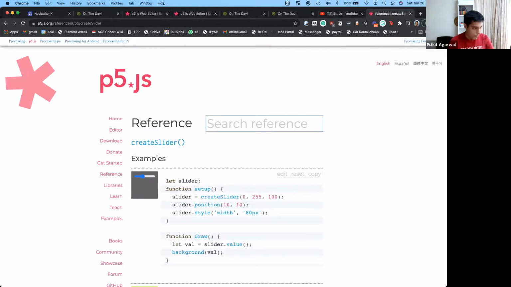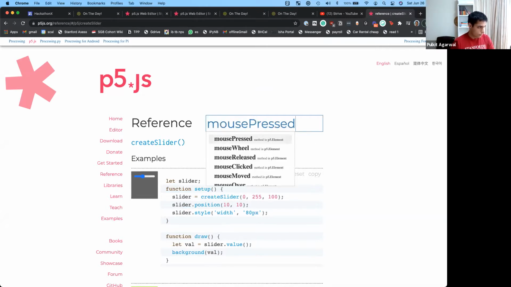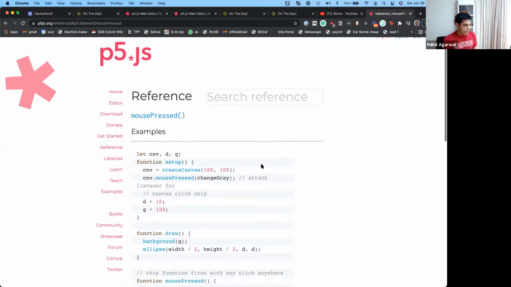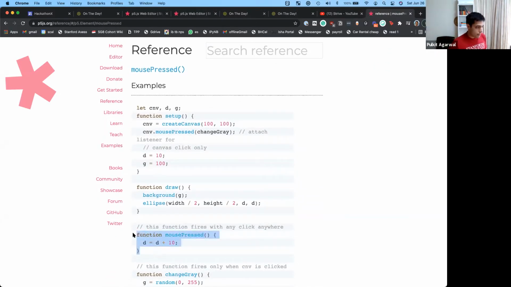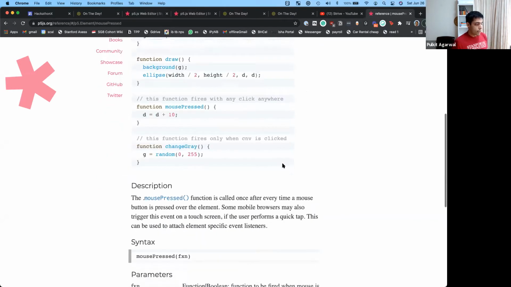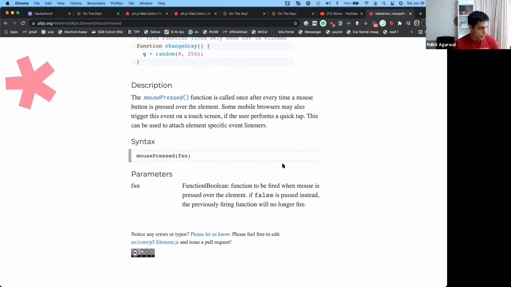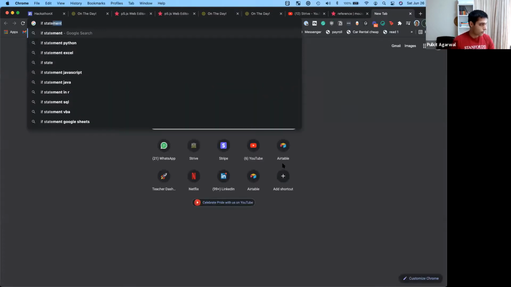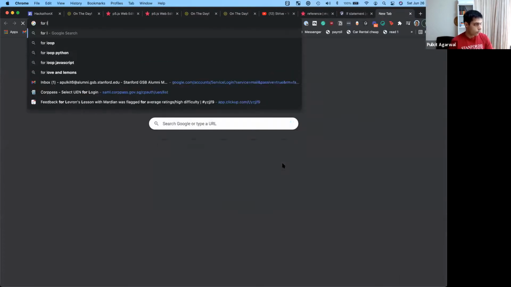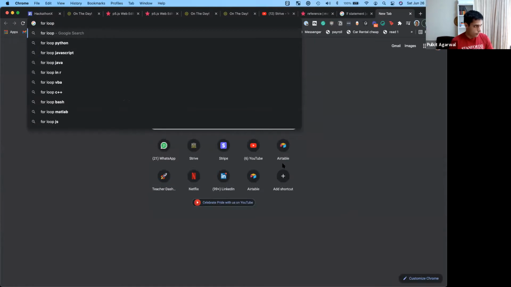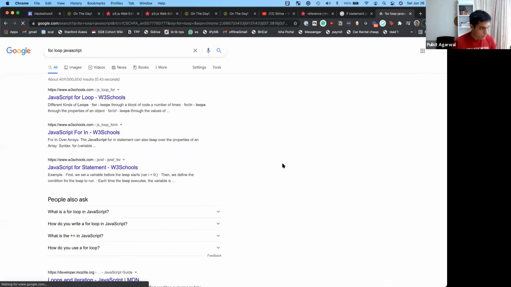Or if you're familiar with if functions, what is an if function? Let's see, mouse. Okay. Also, if you're familiar with how to make a function, then you can move into the advanced room. And if you're familiar with if and for loops, okay, so if statements, JavaScript for loop, JavaScript.